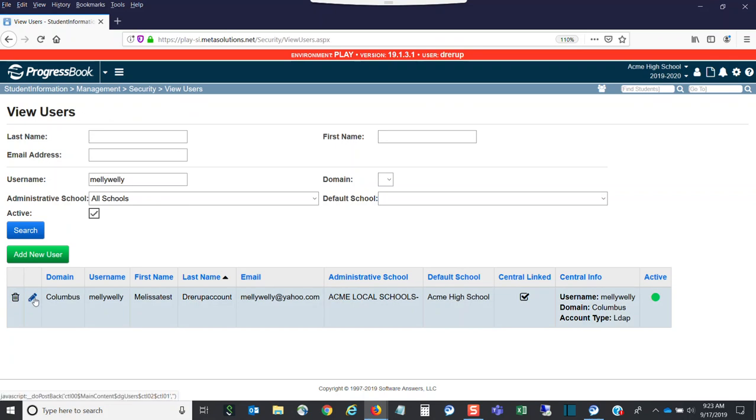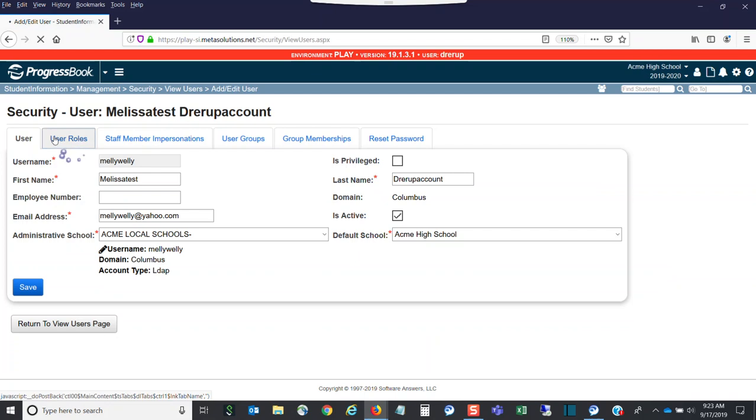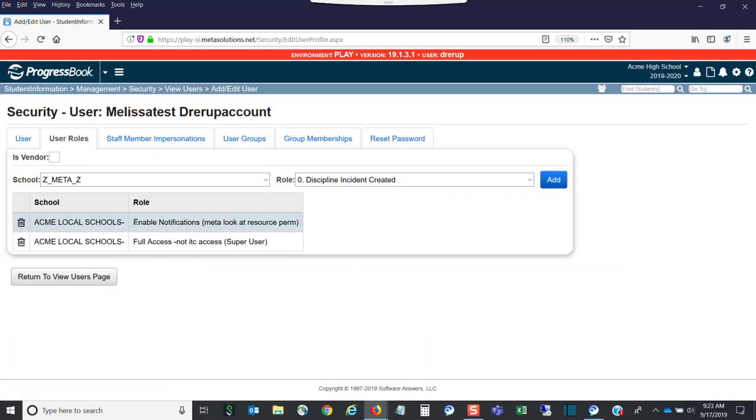And what you want to do is on this, you want to pencil it and go to tab number 2. And you have to make sure they have this role, enable notifications. I have this assigned at the district level, and that means that access trickles down to all the buildings. I don't need to assign it at each building. Whenever you do district access, it trickles down. If I just wanted them to have the high school notifications, then I would trash can this, and I would do Acme High School and the role enable notifications.